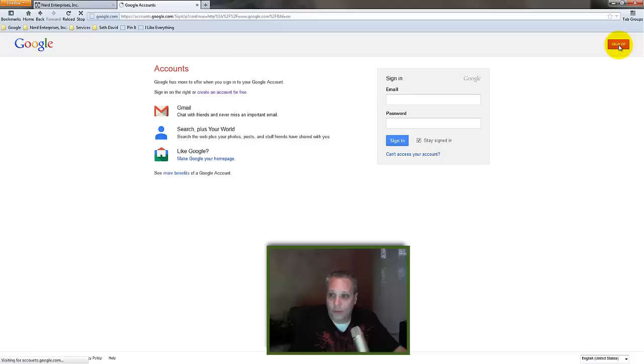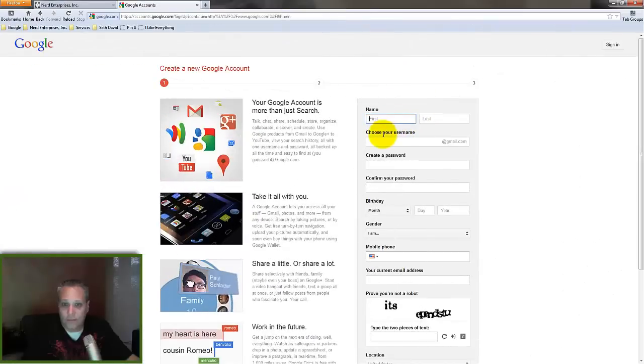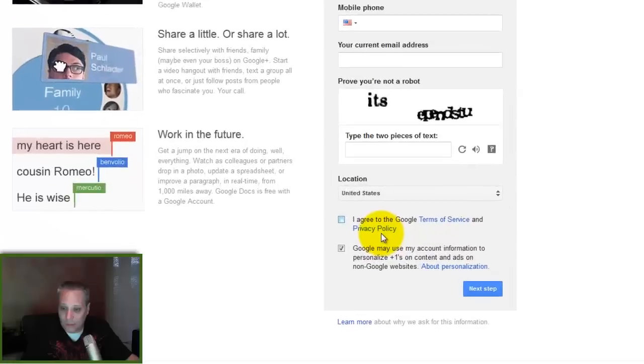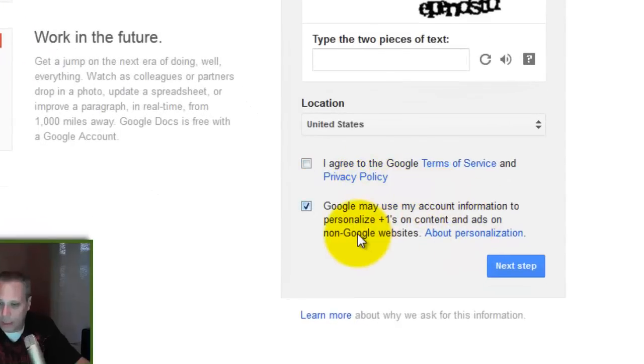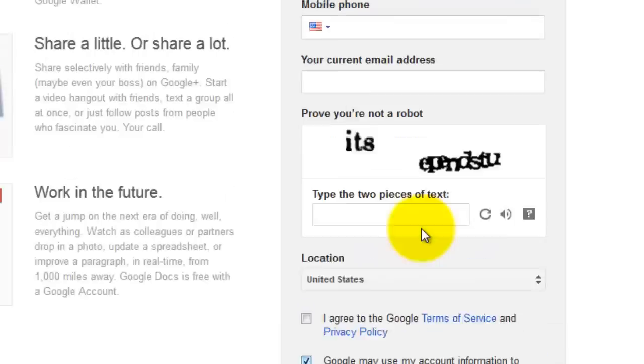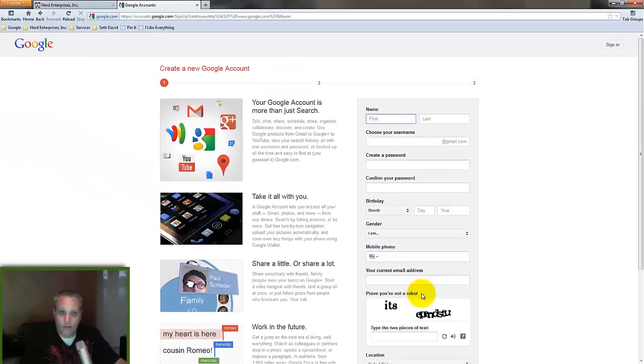Then you'll choose Sign Up, and you'll have to fill out a little form here, right? You'll have to confirm that you're a live human, and you'll have to agree to their terms of service and privacy policy. It says Google may use your account information to personalize +1s on content and ads on non-Google websites. So you can read about the personalization. Go to the next step. Once you have filled out this form, you will be able to start playing around in much greater detail in the Google universe, and that's what I'm going to give you a quick tour of, so you can get a sense of what you can do once you're in Google.